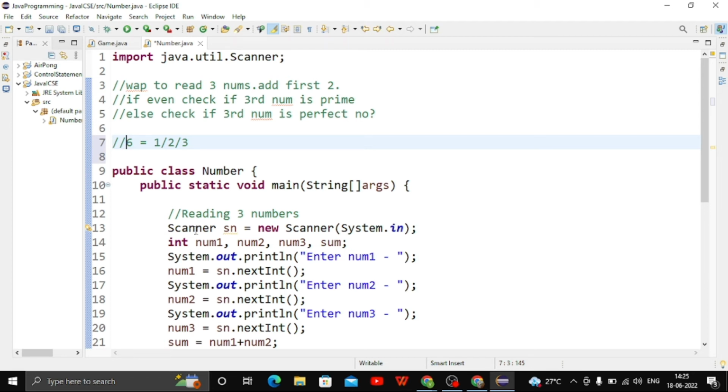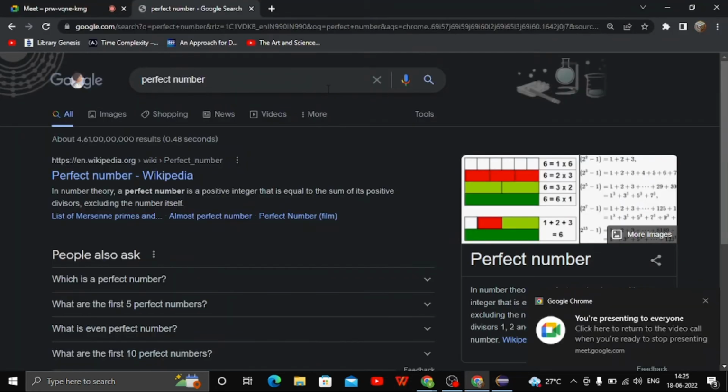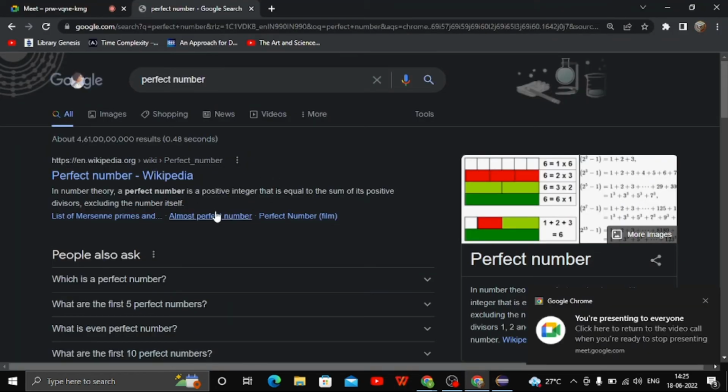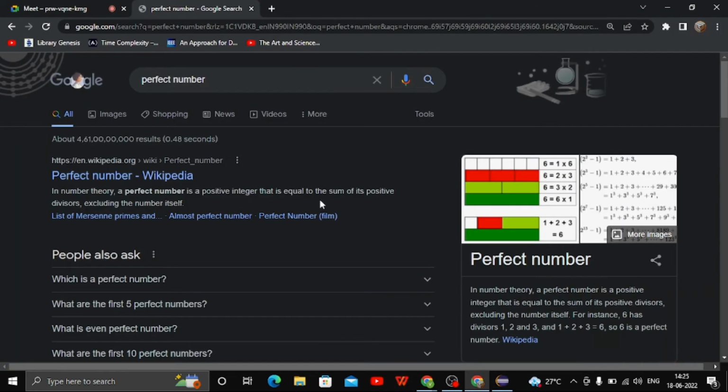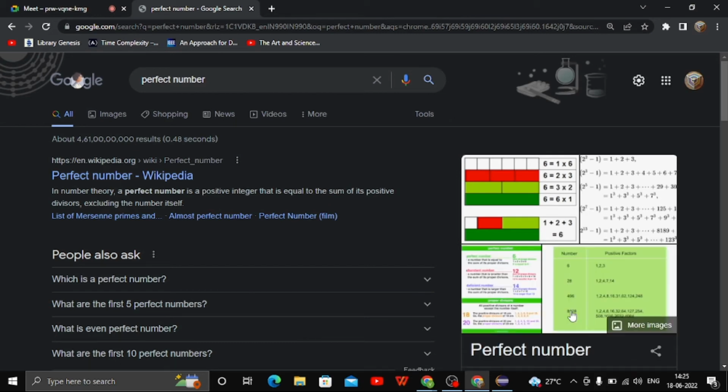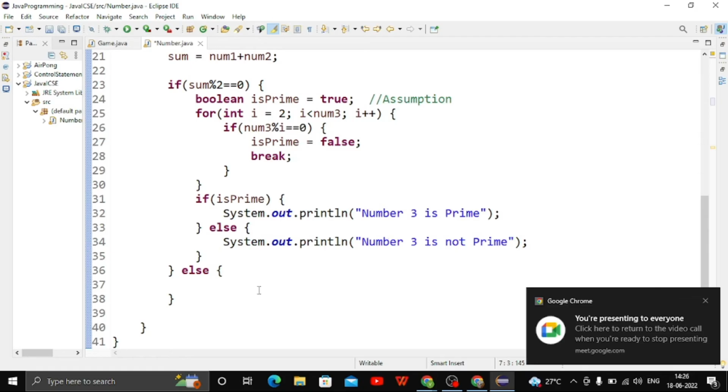Okay, wait, let me check the internet. A perfect number, in theory, is a positive integer that is equal to the sum of its positive divisors. Yeah, so 1 plus 2 plus 3, correct. So that is the definition. Okay, so let's see how we can implement it in code.